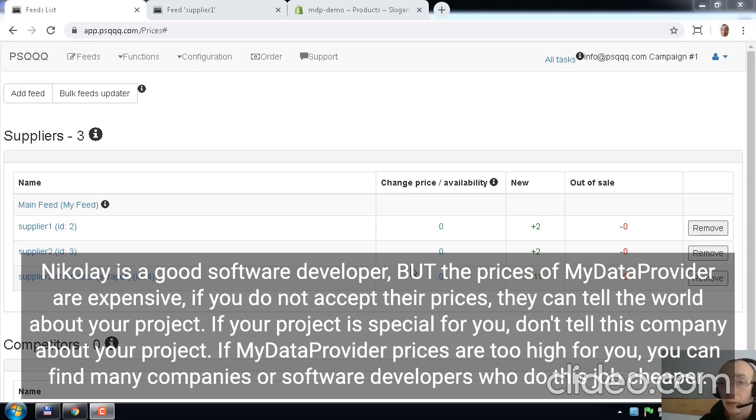At the end of our webinar, I will show you how to integrate psqqq with Shopify and how to export data from psqqq to your Shopify store automatically through API, through private apps. Okay, let's do it step by step.